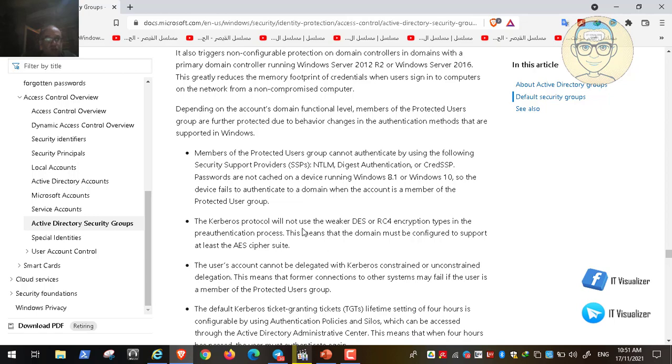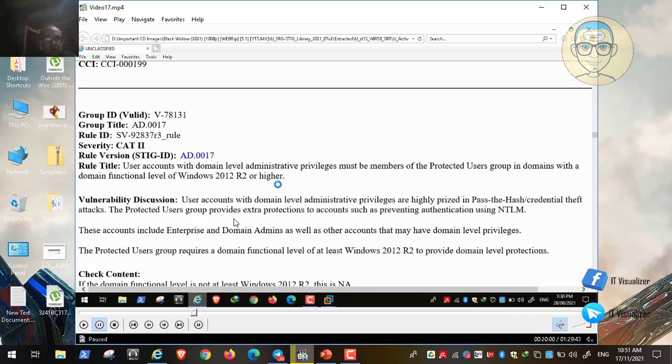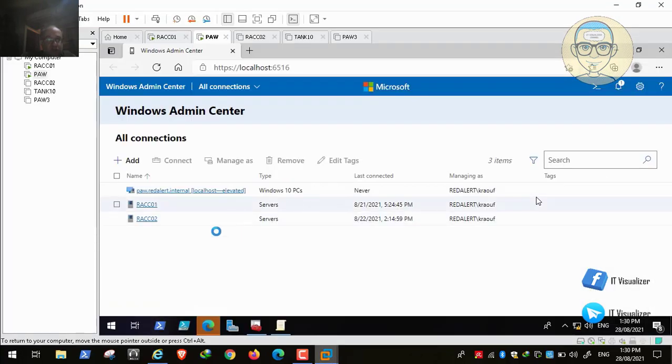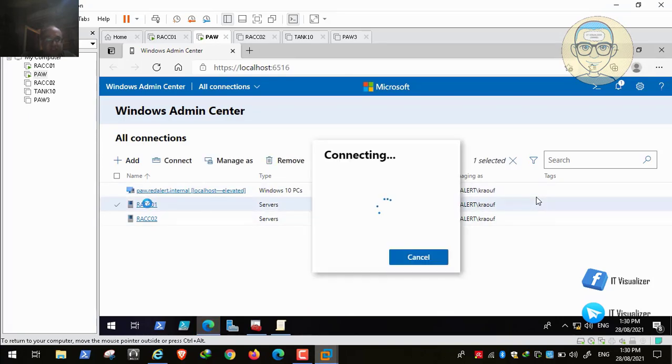Let me show you all what is also discussed in this PDF. It says that you need to put your critical domain level administrative privileges users as members of the protected users group. But as discussed here, you should leave 1 or 2 users out of this group. So if there is a problem with the Kerberos protocol, you will not be able to access the domain.